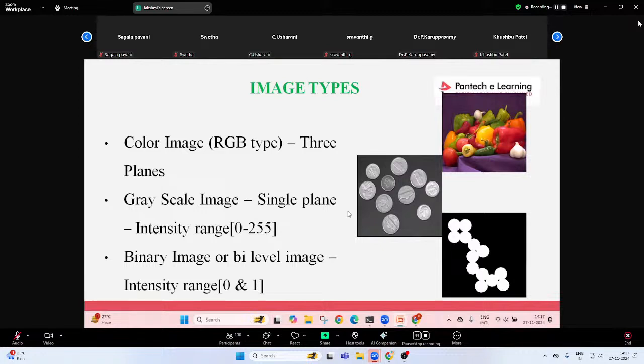But coming to the third one, black and white image, or binary level image, bi-level image, anything you can say. You can say it as black and white image. You can see here, you don't have any intensity value. That's why it's showing the shape of the image, either black or white. If it is showing like that, then you can say that is a black and white image.